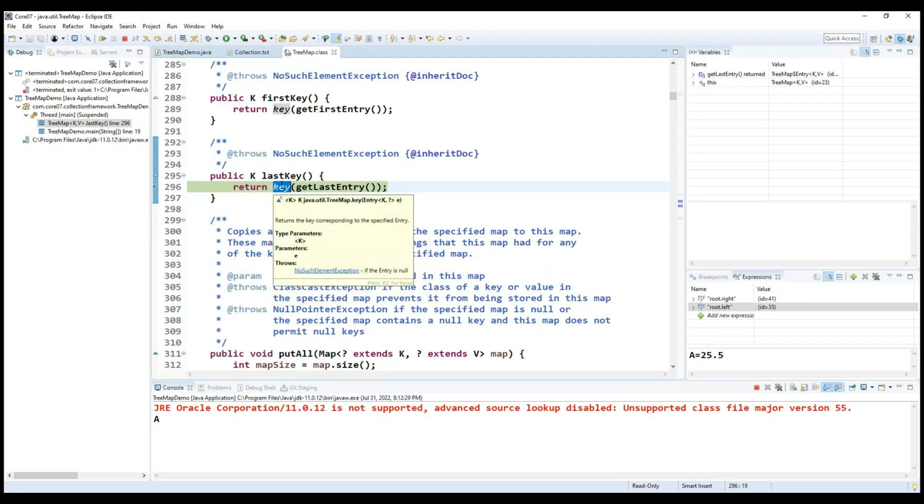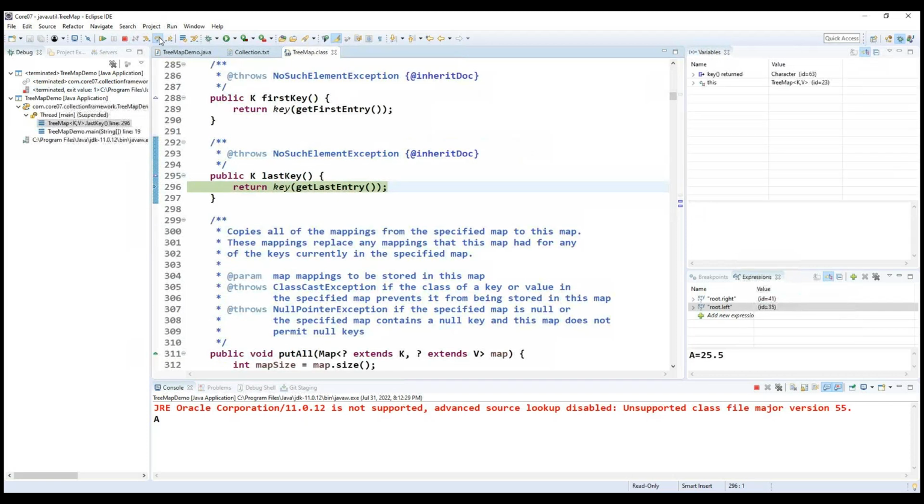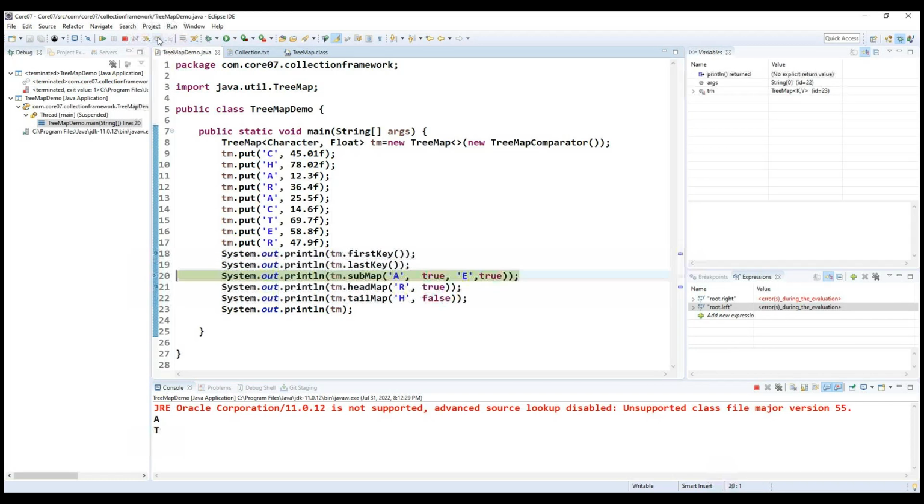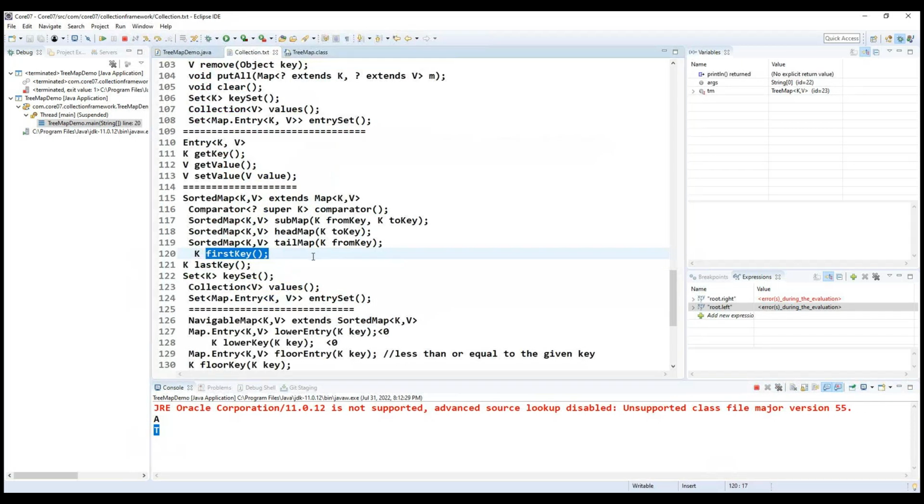It will return the particular key. So if the object is null, it is going to throw an exception. Here it is trying to throw an exception when this particular E is null. In our case it is not going to throw any exception. Simply it is trying to return this. So this is the last key. First key is A and the last key is T. So this is the order we need to understand.